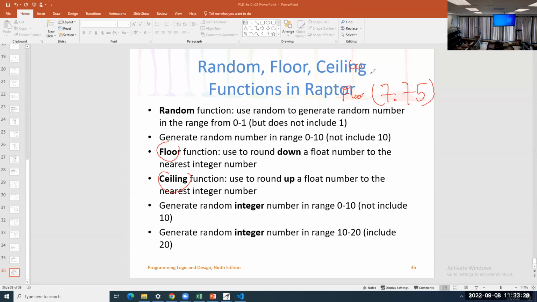Now what happens if I have the floor of a negative number here? What do you think? Negative 7.75. What is the output of the floor function for this one here? What do you think? Round it down.